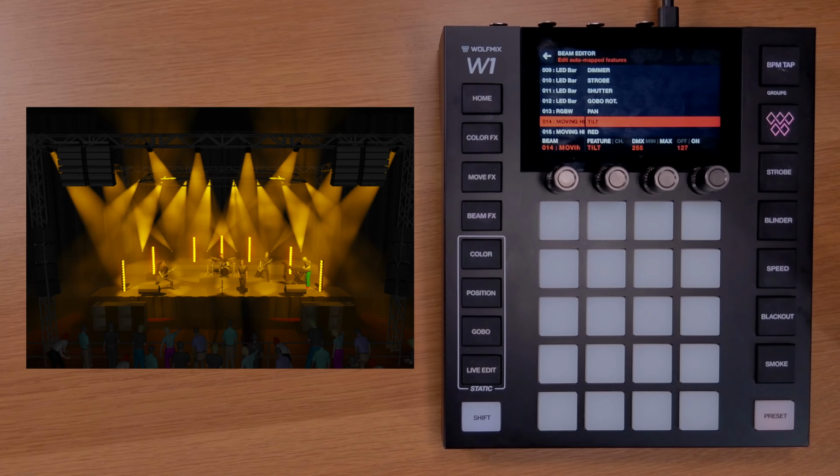So like I say, the Wolfmix will automatically analyze your fixtures for you, but you can always go in here and make some changes if there's something that's not quite right and you don't have time to edit the profile yourself. It's more an advanced feature, this one, but it's good to know that it's there if needed. Of course, you can always check the reference guide for more information.